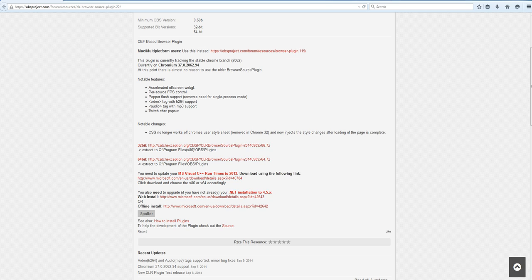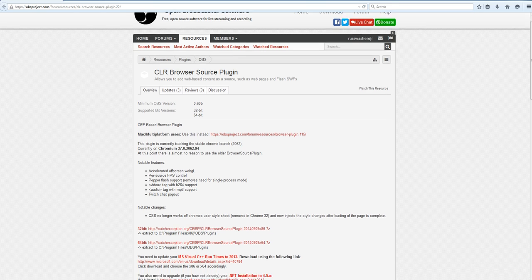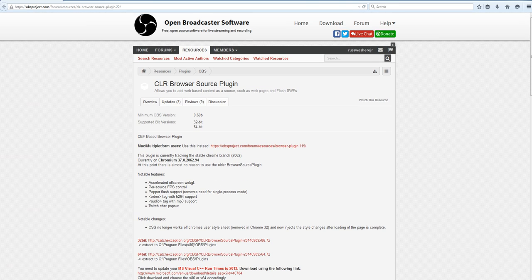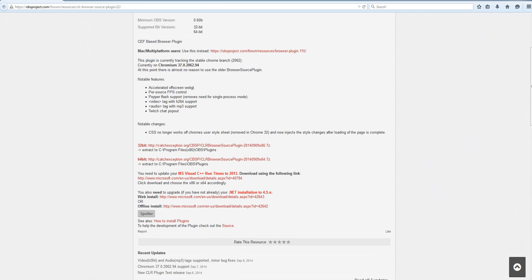What's up, guys? I'm making a video on how to install the CLR browser plugin for OBS. Some of you guys didn't know how to install it, and that's kind of my fault. I didn't show you guys. So here's the Open Broadcaster Software. This is where the CLR browser plugin is, and I will provide it in the description again.